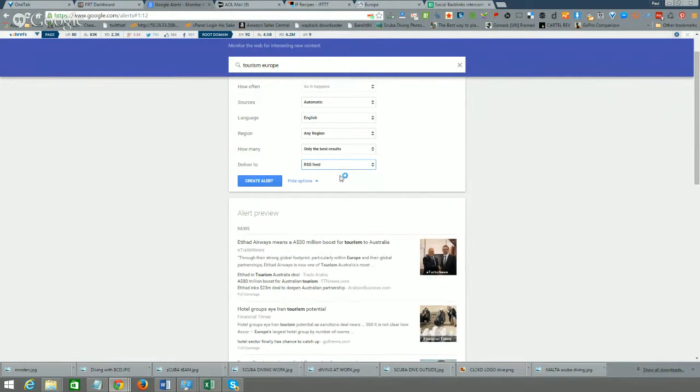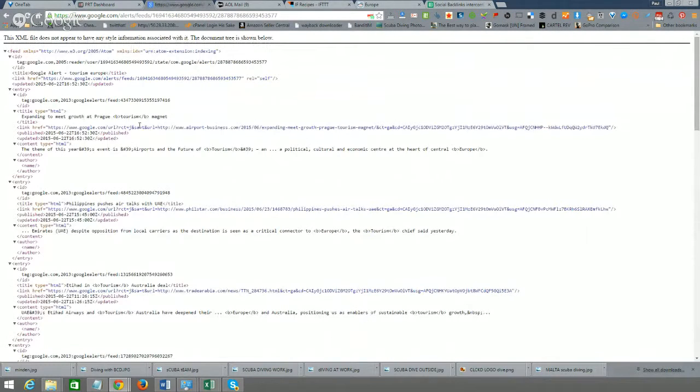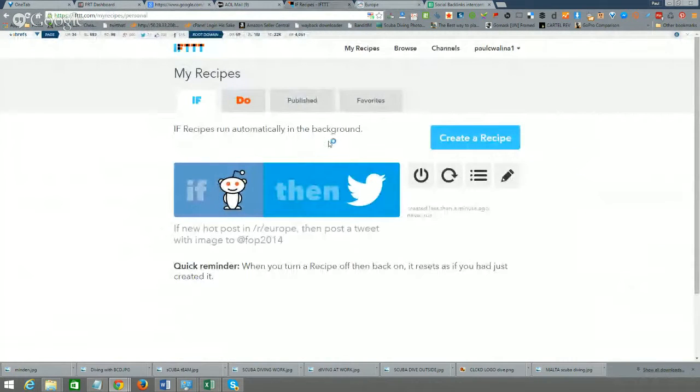That's the important one. You need it in an RSS feed. And as you notice, it's only available as it happens. So I can't do just once a day. So create this alert. And click here. It already shows you some of the things. So copy it. That is your RSS feed right here for European travel. Expanding to meet Prague tourism. That would be perfect.